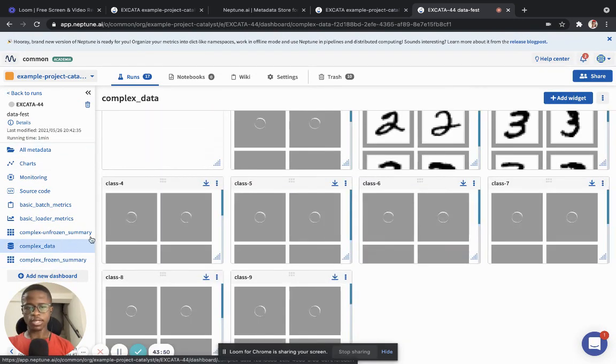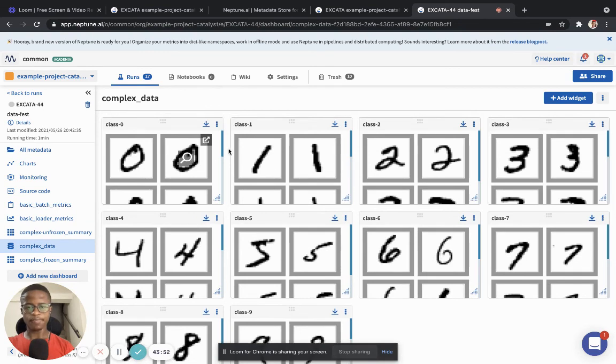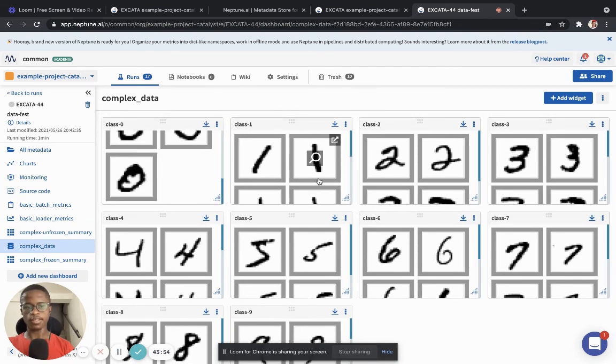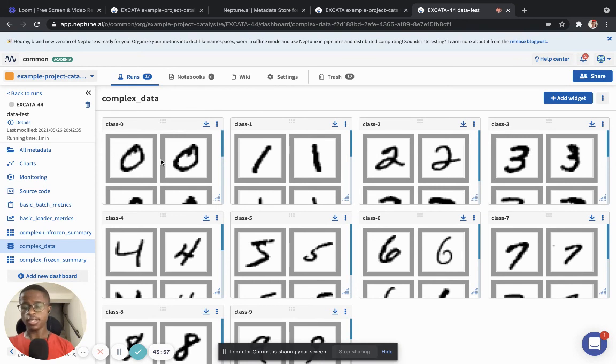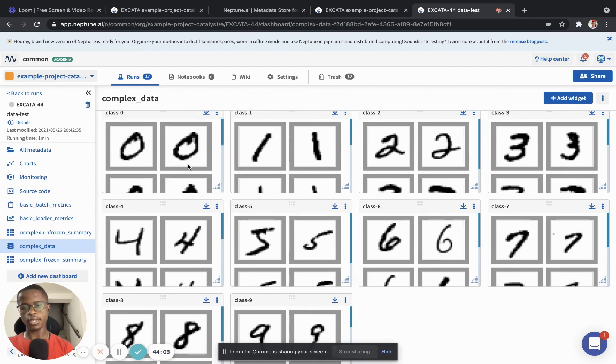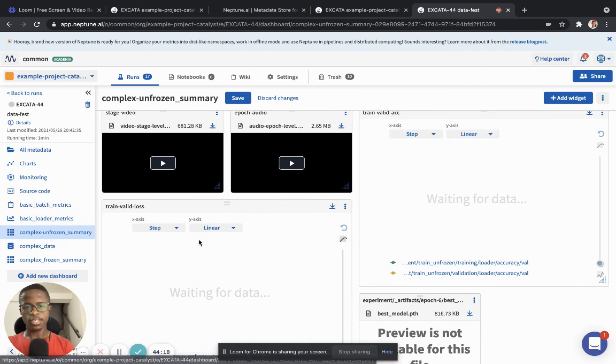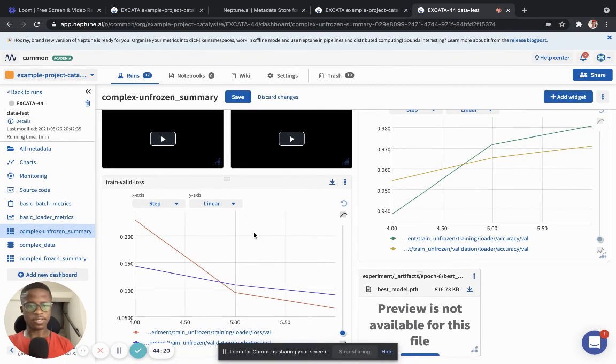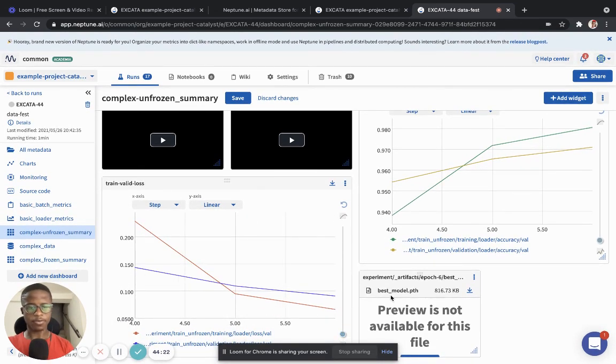Now we can look at another dashboard, which is our complex data, and see, okay, so this is our class. This could be predicted classes. So we say class 0, which samples were predicted. And if we identify that one was not properly predicted, we could have a glance here. There are multiple use cases and combinations that you can create with this. Here is our unfrozen summary, with our file preview, which is our best model.